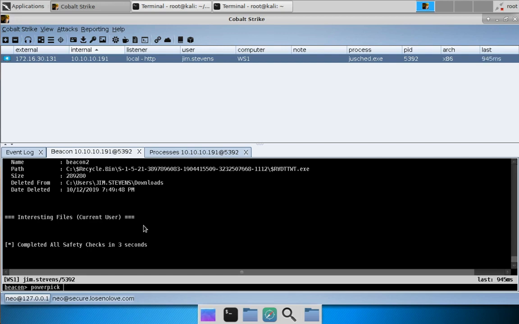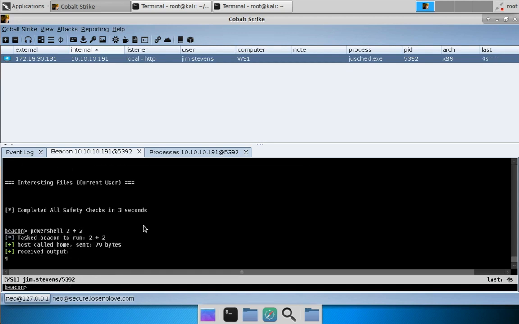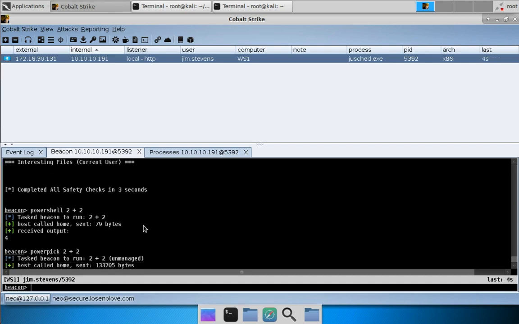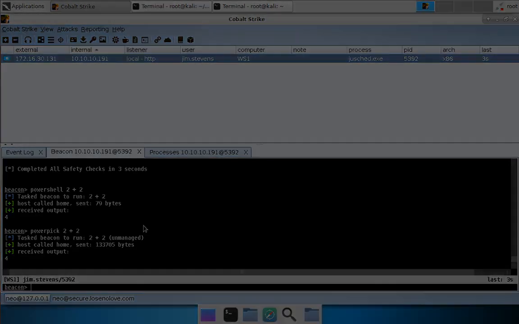We can also run PowerShell and use that to run cmdlets like powershell.exe 2+2, or we could do PowerPick. PowerPick is PowerShell without powershell.exe. And you will see we get back our 4.